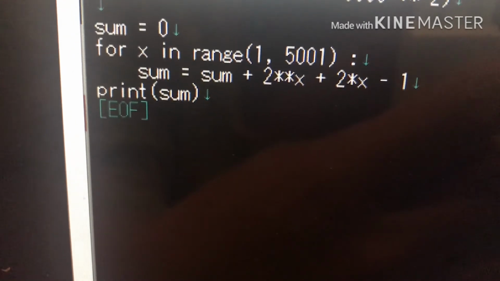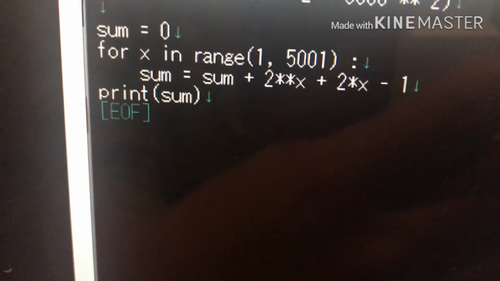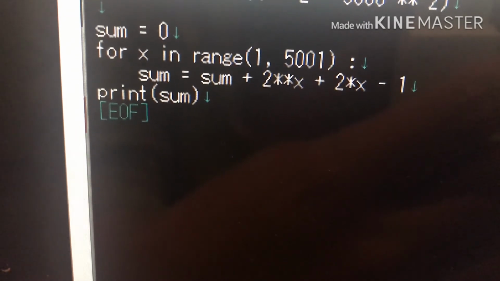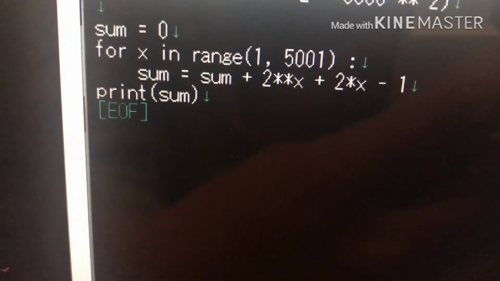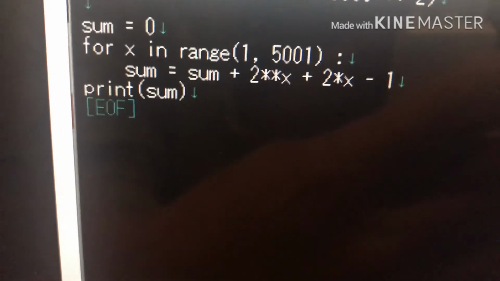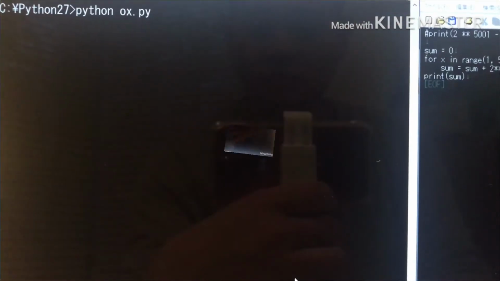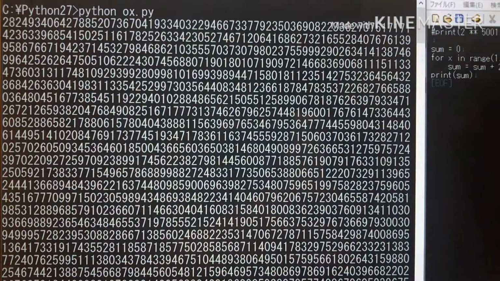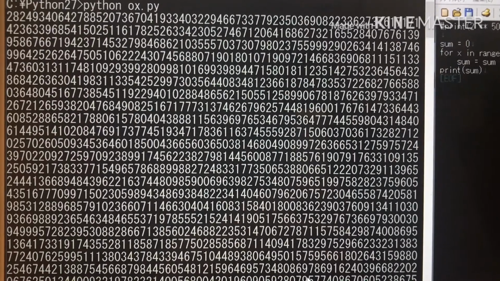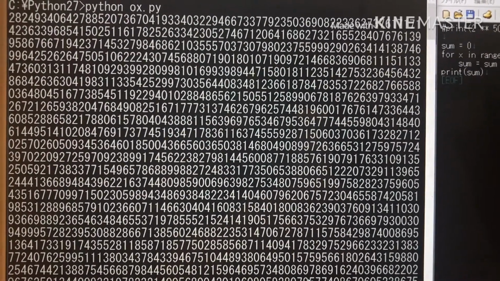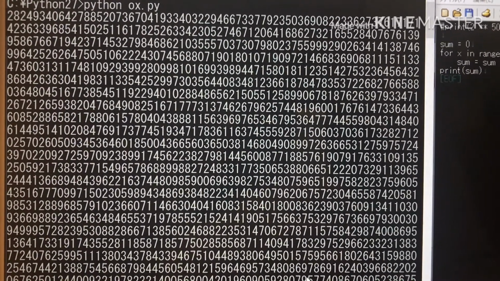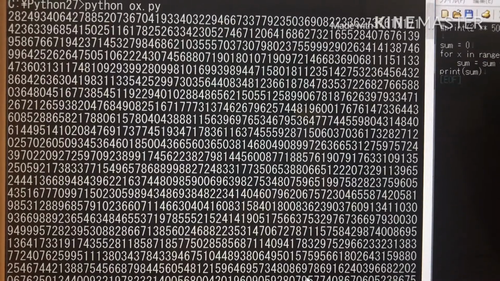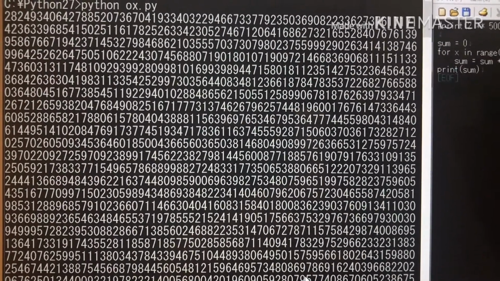The sum equals previous sum plus 2 to the power of x plus 2x minus 1. And then if we run this, it's going to be like this. Here you go. Starting from 28249340647. Let's have a look at the answer.